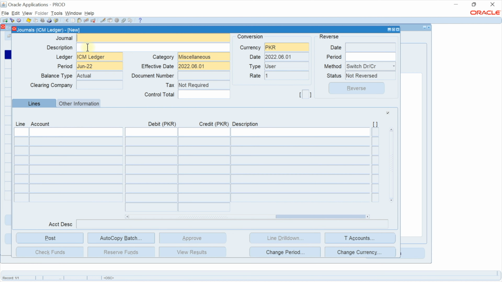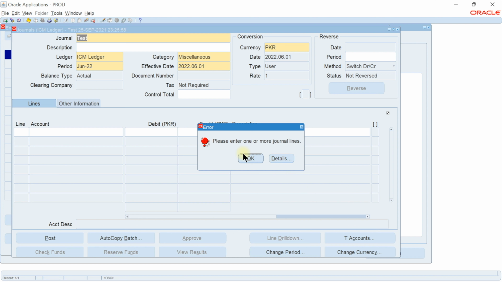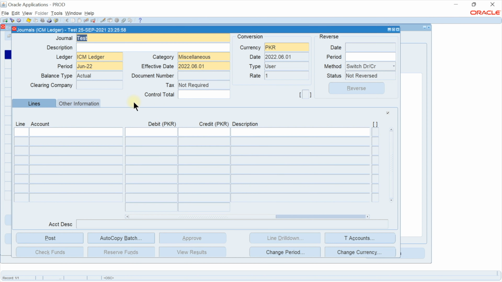Now if we come here in the enter, I just come here in the new, so this is a form. I just put here, for example, test. Now as I explained, this is to add a new record, this is to search, this is to go to the navigator, and this button is to save your record. If I press this one, it says that you cannot save until you have at least 1 line in this journal.